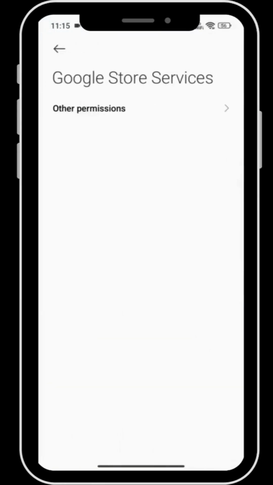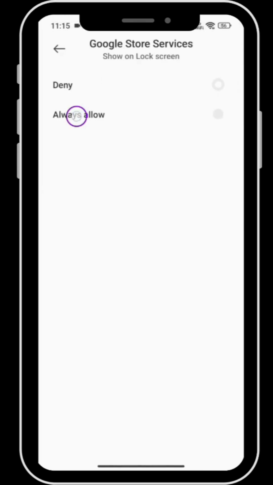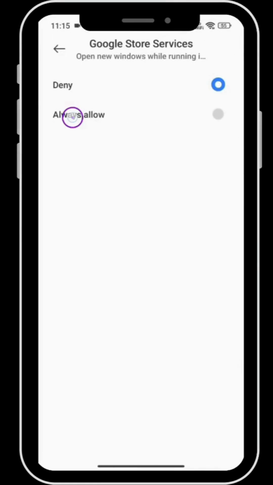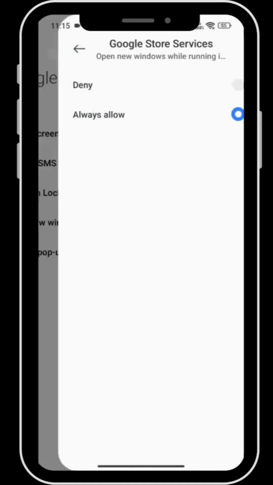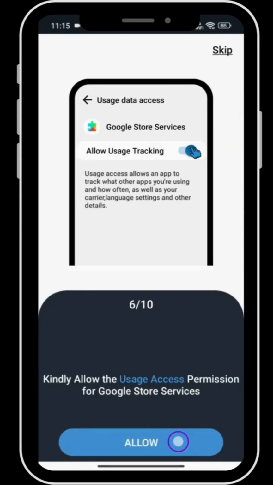Tap on Allow button, then click on Other Permission. Tap on Show on Lock Screen and click on Allow button. Now hit Back button. Tap on Open New Window while running in background and click on Allow button. Now press Back. Tap on Display Pop-up Windows and click on Allow button. Tap on the Allow button.